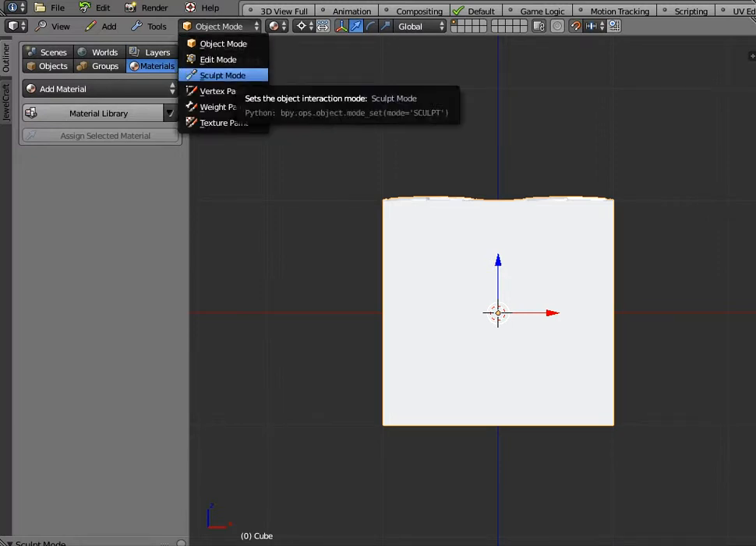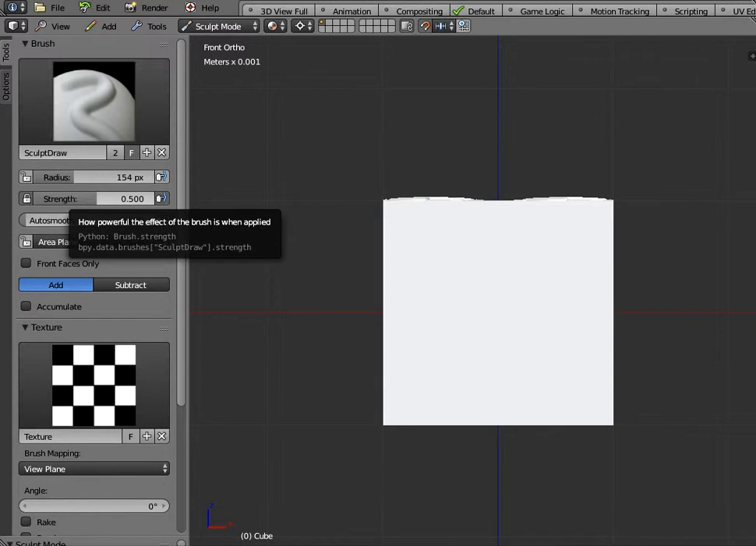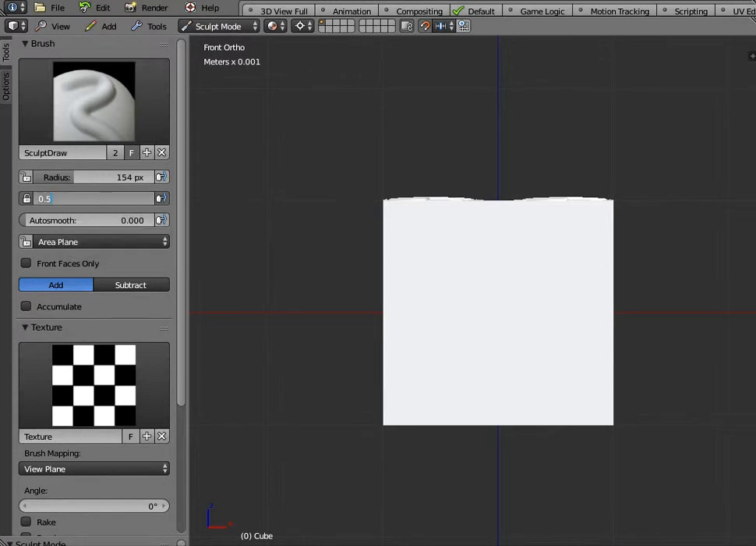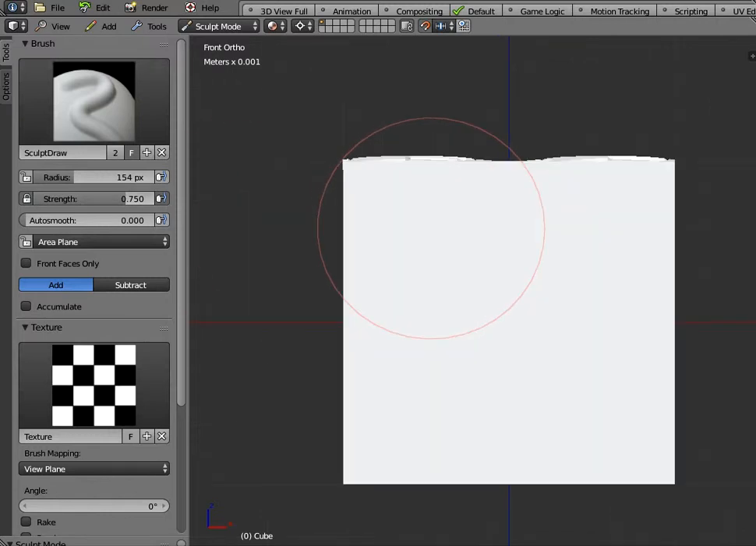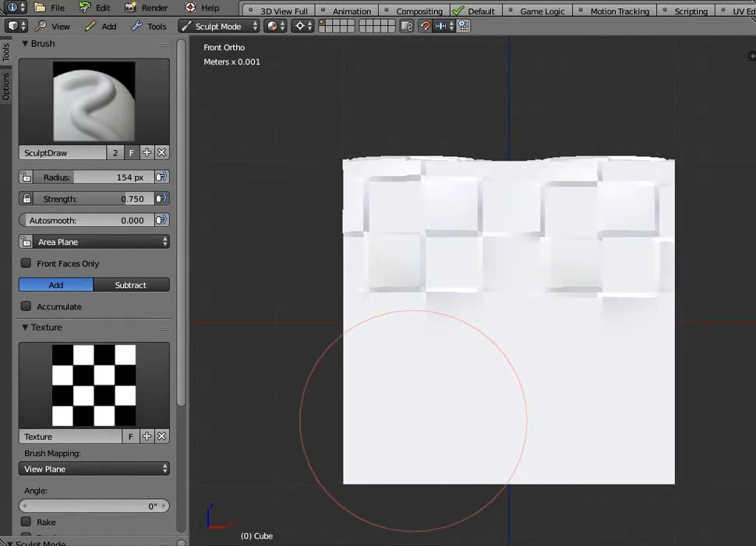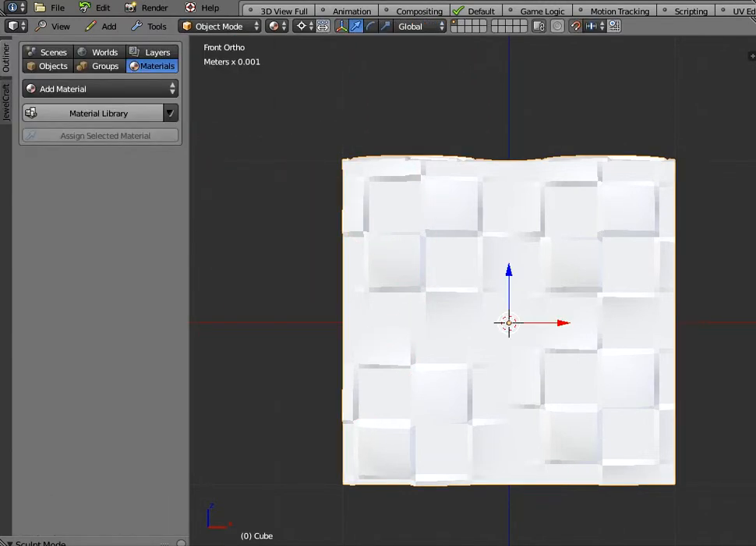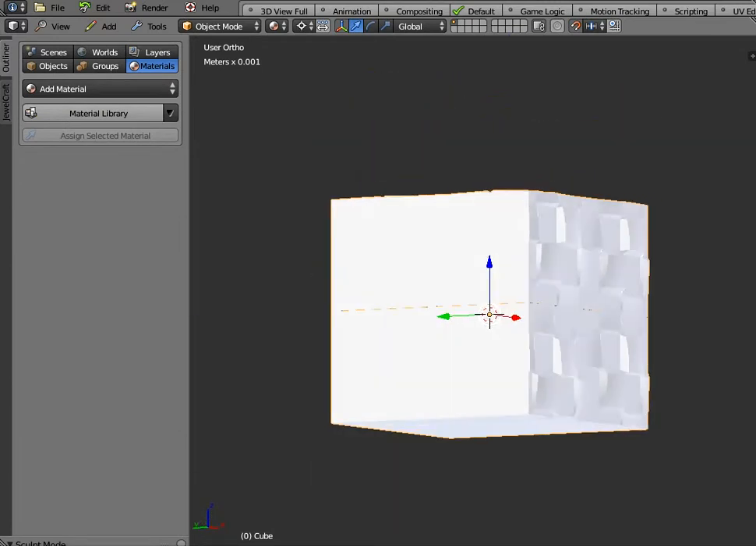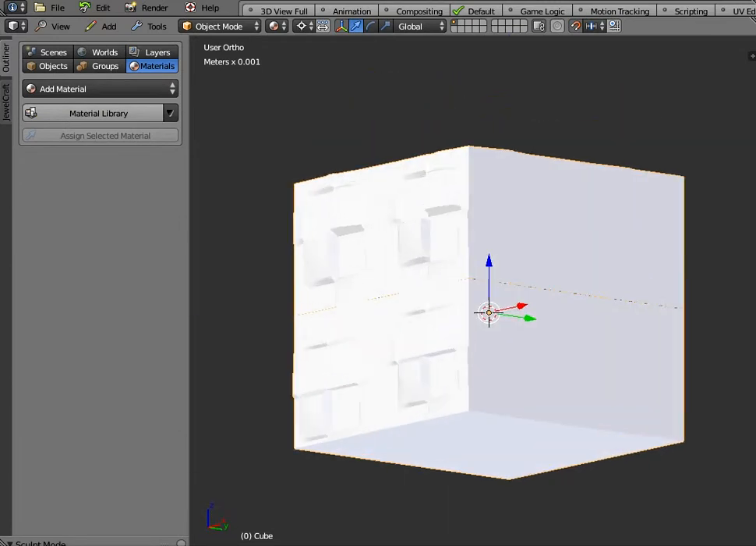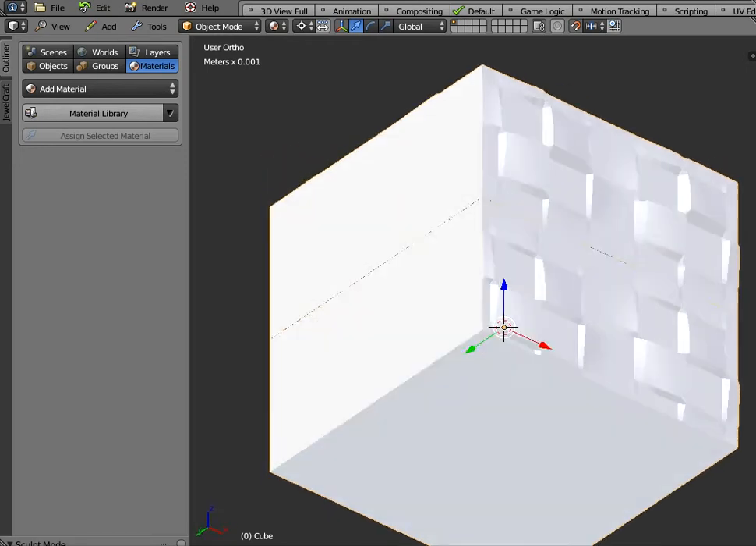If I go to sculpt mode, there is a box here called strength. Now if I change that to say 0.75, this will make the strength of my texture stronger, and I'll point to a quarter of the cube again, and you can already see that the texture being applied is a lot stronger, so that's the strength there. And notice that I'm using add rather than subtract as well. I didn't actually tick front faces there, so it hasn't applied it to the back face anyway, but that's okay. So you can see this time the texture's a little bit stronger than it is at the top.